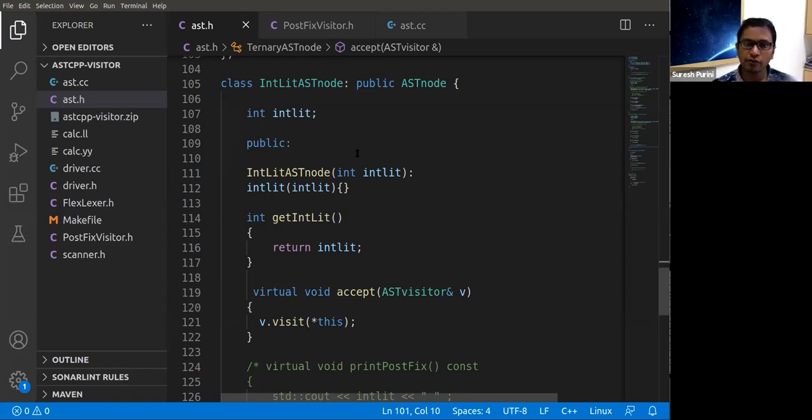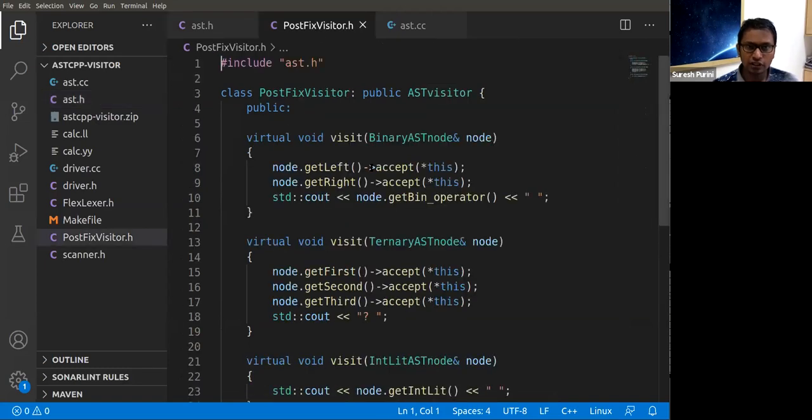One person can write an evaluate traversal routine, another person can write a postfix traversal, another person can do a prefix traversal, another person can do code gen. Each of these things is called a visitor, and these visitors traverse the AST and do what they have to do. You can see, for example, here there is a postfix visitor. Let's see how this postfix visitor works.